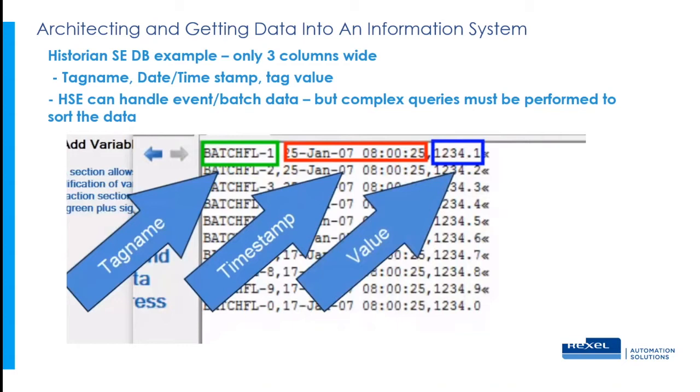I tend to lean towards SQL for batch data and that kind of thing, but Historian can handle it. But it requires some more complex queries to be performed to sort the data out. You have to look at when the batch started, when the batch ended, and then start to filter the data in between that time. So it takes a little bit more complex queries to handle batch data in Historian, but it can be done.